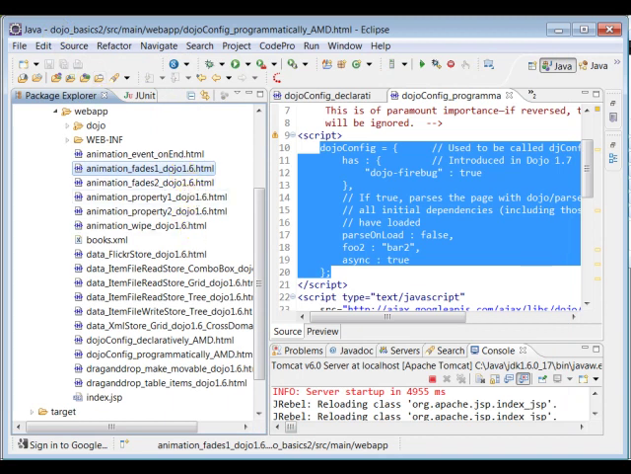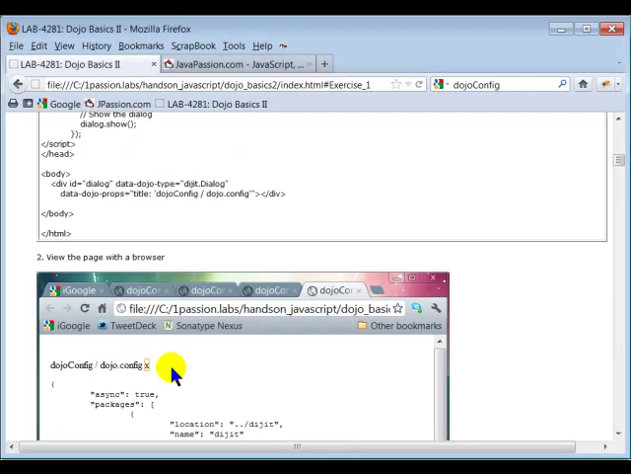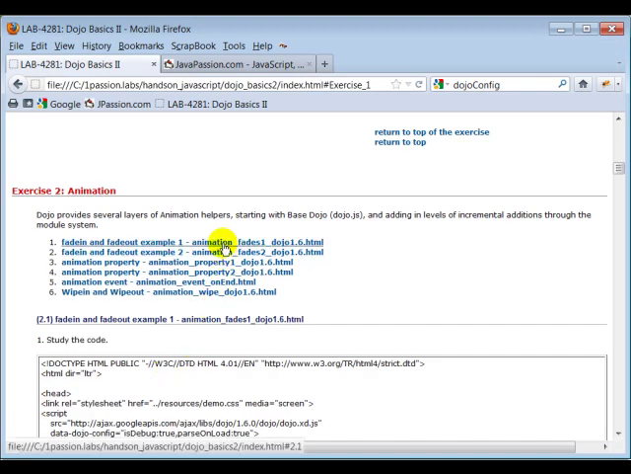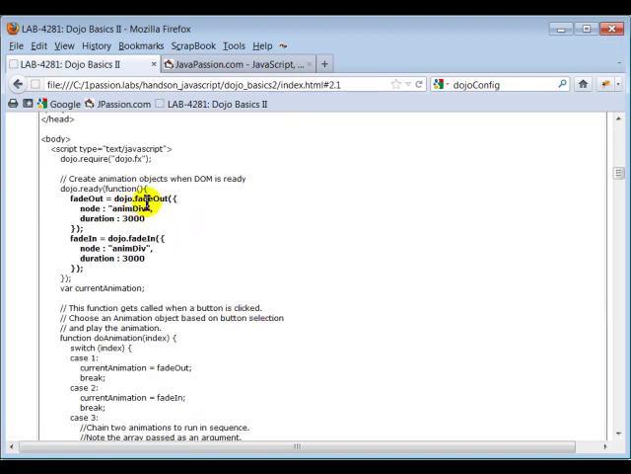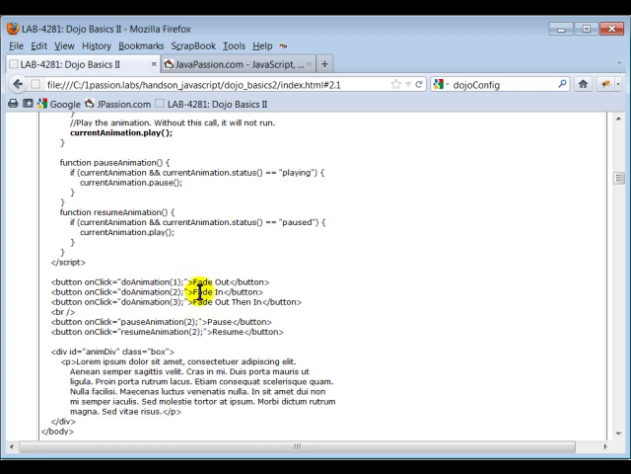I'm going to use the hands-on lab documentation because it has some highlighted code. So I'm going to use this code. Here we created an animation object. This is the target node and this is the duration, 3 seconds. We have a fade out animation object and a fade in animation object, and in this code we have 5 buttons: fade out, fade in, fade out and in, and pause and resume. Whenever a button gets called, it calls doAnimation, passing some number.